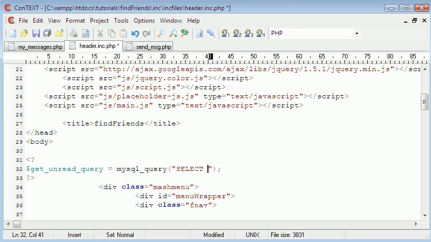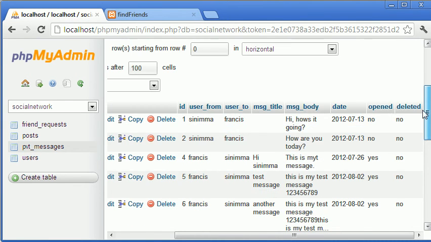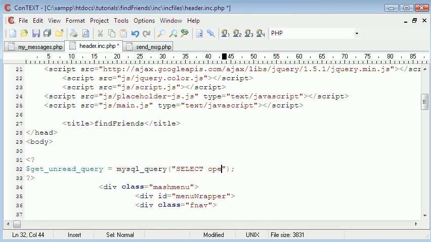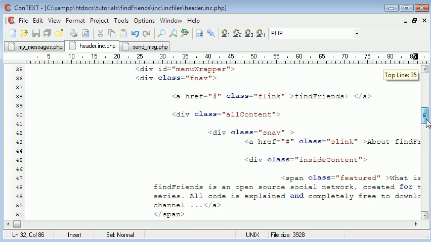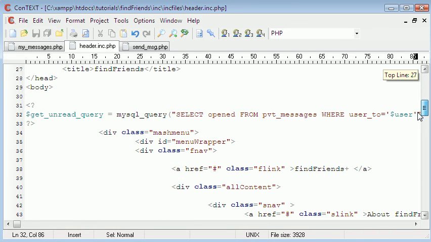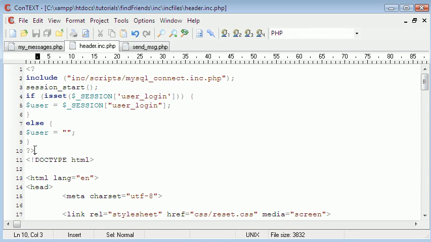select, let's see what that field's called. I think it's just read or opened, so it's going to be select opened from my private messages where user2 equals user. So that's what I think it is. Yeah. So we could actually just put this code up here with the other PHP code just to keep it tidy. Forgot there was other PHP code up here.